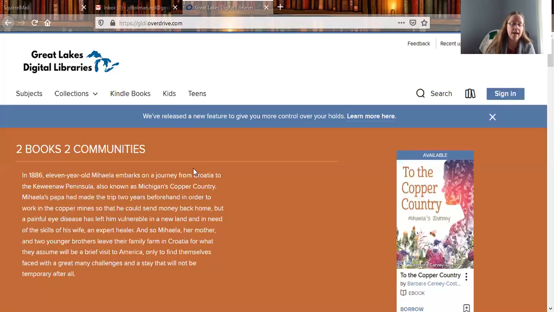So, looking at Great Lakes Digital Libraries, you can see that you can search by subjects, collections, Kindle books, books for kids, books for teens. You can do a search. You can sign in, but let's first scroll down the page.